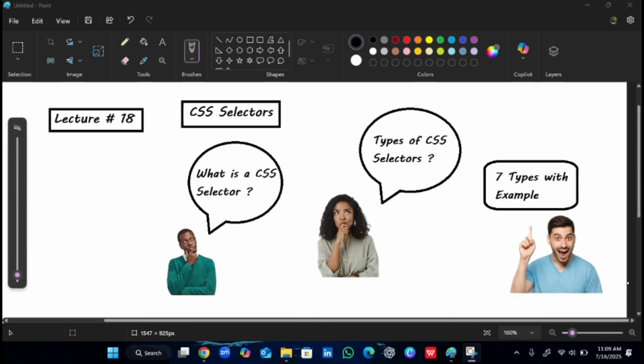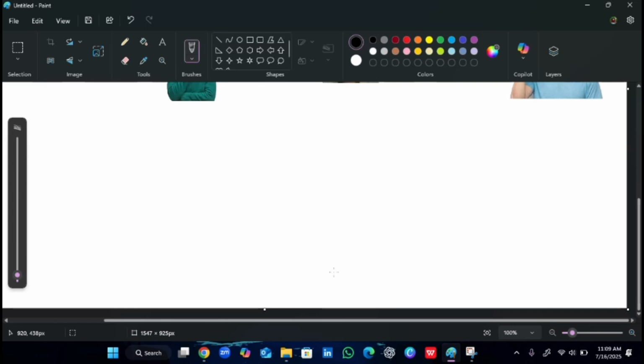In today's topic there are certain questions that we need to answer: what is a CSS selector, and what types of CSS selectors are there? There are basically 7 types of CSS selectors, with examples. First of all, what is a CSS selector? Basically, a CSS selector is used to select the HTML element that you want to style in your web page or your website.